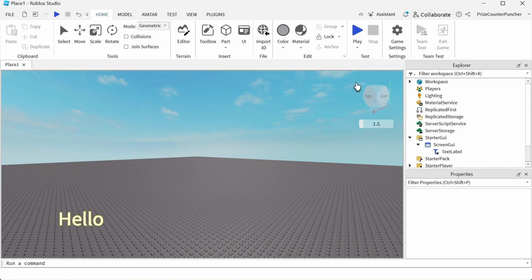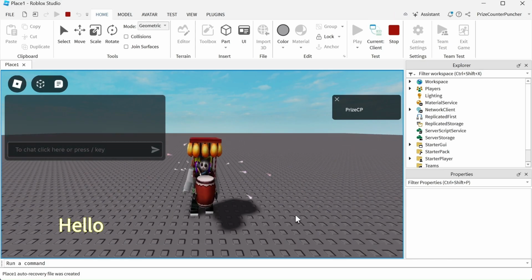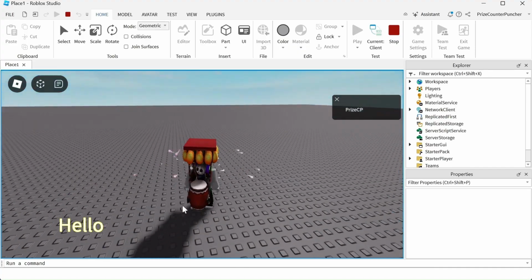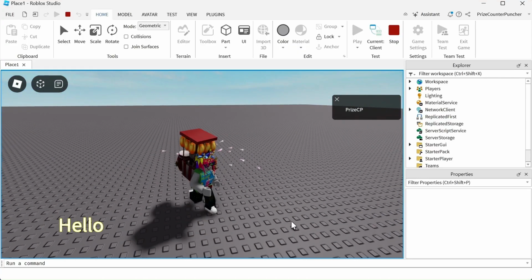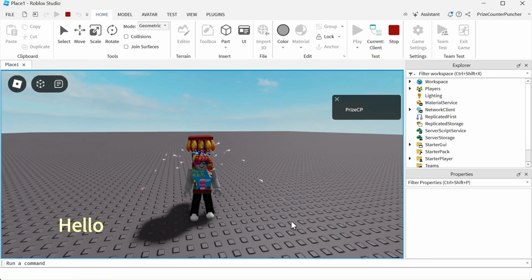All right, and now if we go and play the game, you're going to see that text label at the corner. Again, with the Visible property, you can turn on and off this label, so you can display it whenever you want inside your game. And guys, that is how you use text labels in Roblox.